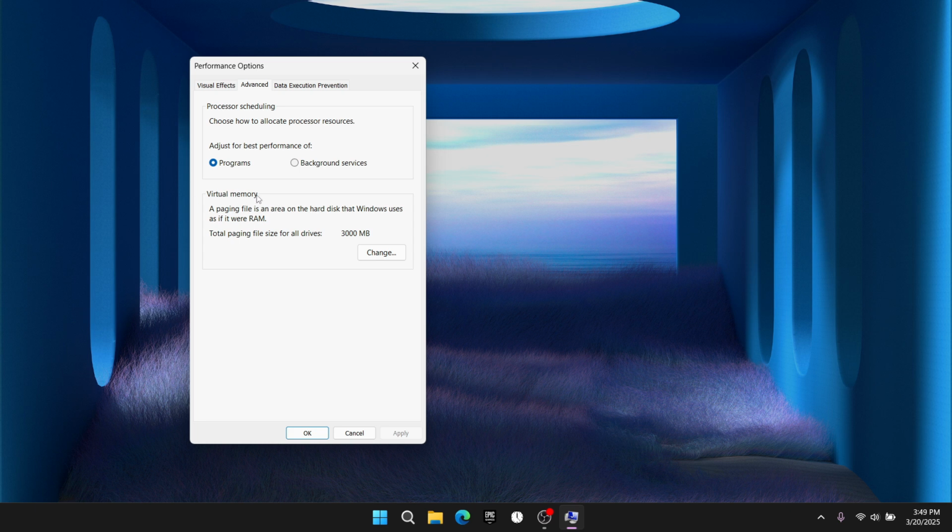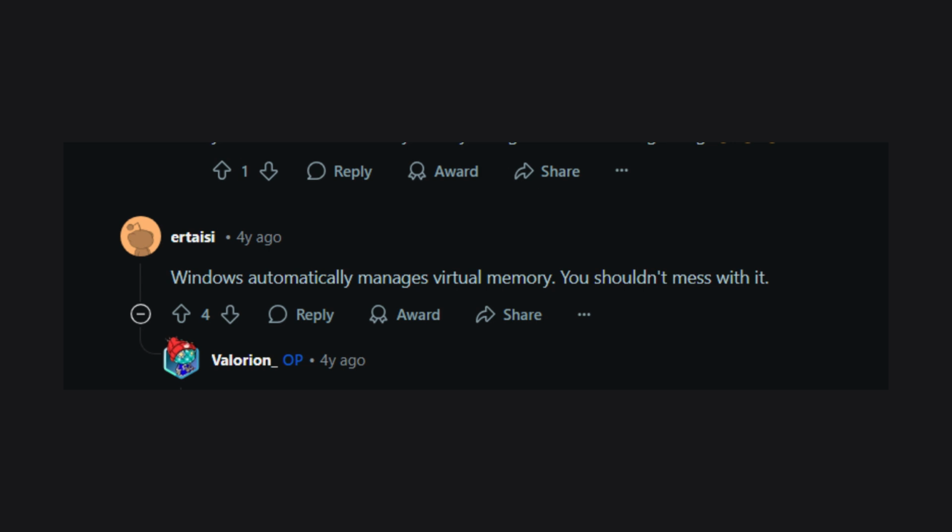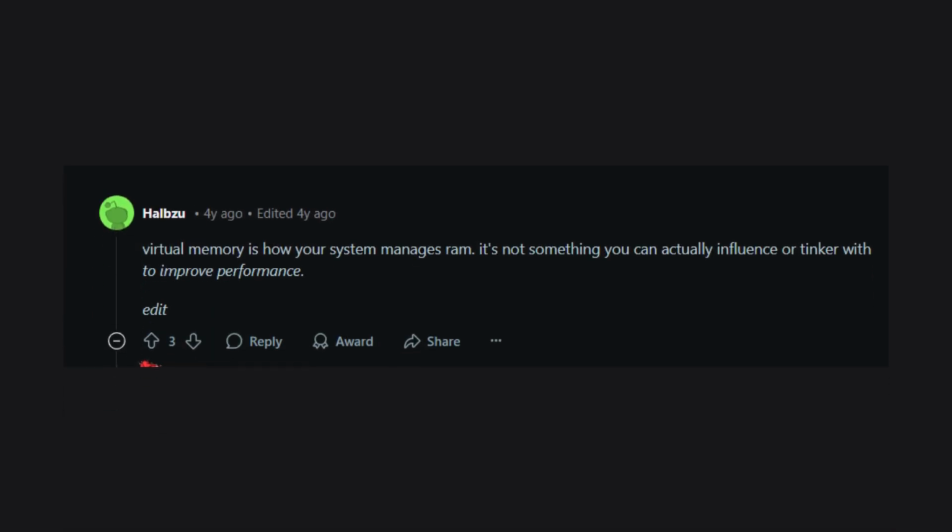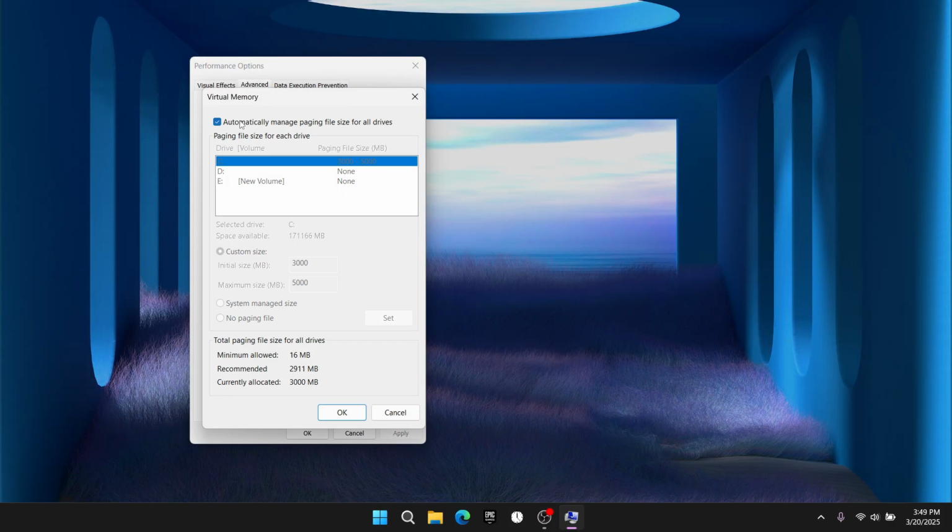Next, we have the virtual memory that, according to Windows, uses drive space as RAM. Now, people have different opinions about this setting, whether it actually boosts performance or not. But click Change, uncheck the box, and select Custom Size from 3000 to 5000. And by the way, the recommended size is also 3000, so don't worry about it.